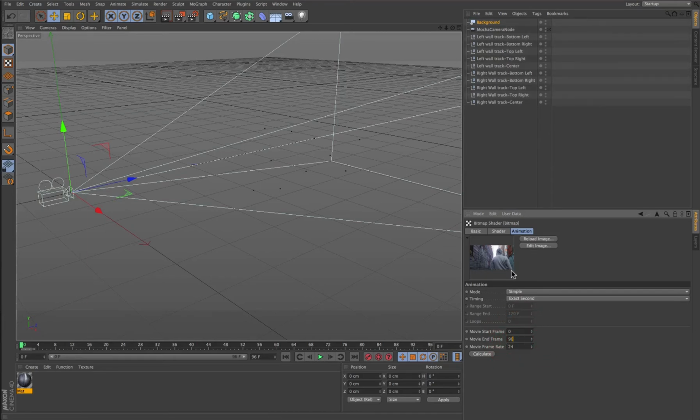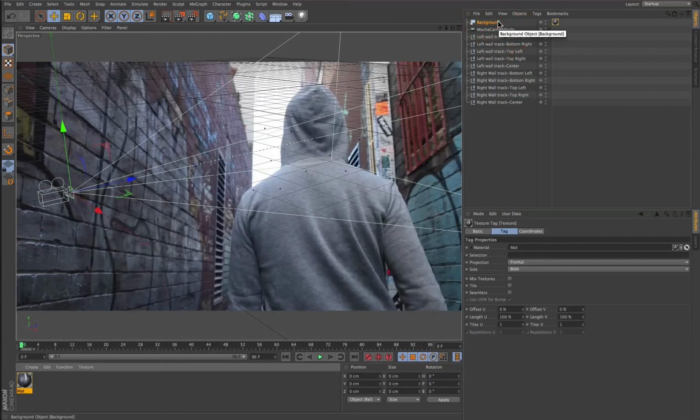So once we have our animated texture set up, we just need to apply the material to the background. We can simply do that by dragging the material up to the background object. And that immediately applies the material in the view, and you can see it here in the Cinema 4D viewer.